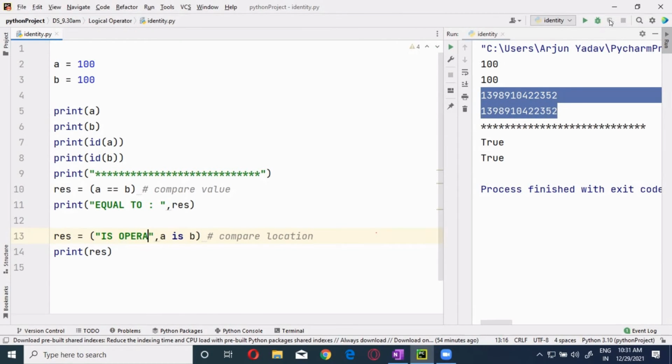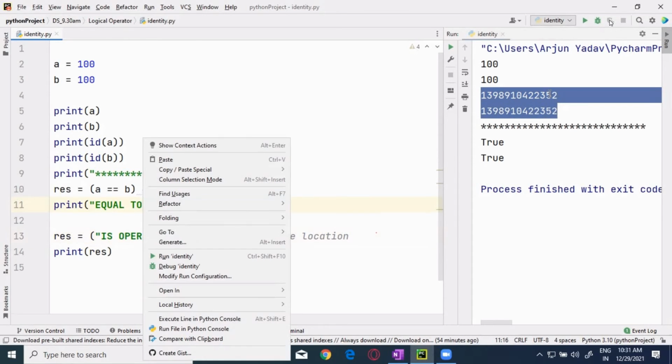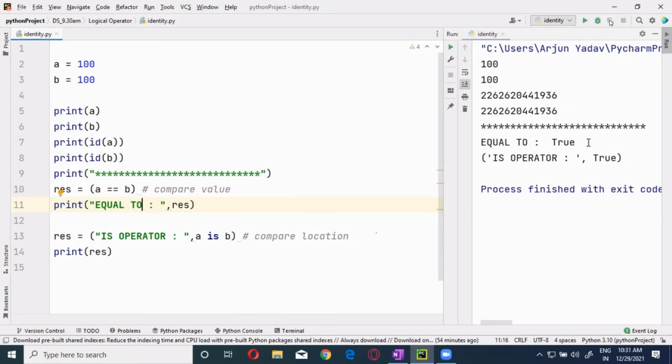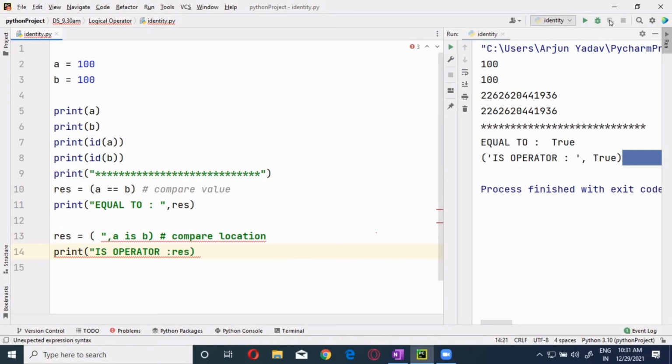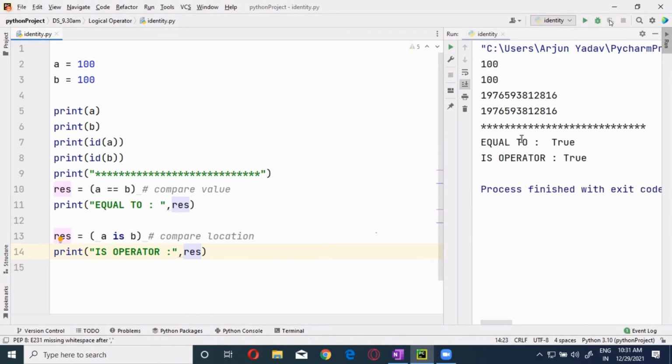Okay guys, now let's run this one. Now the equal to is true, and the is operator is also true over here. Sorry, I got it wrong. This one should not be there. Here I will put it on. You see this. Equal to is true, is true.